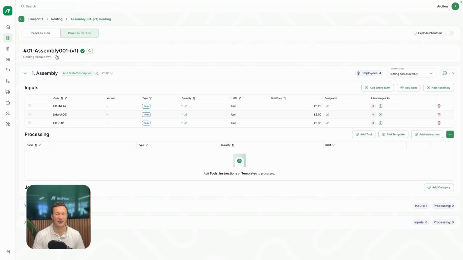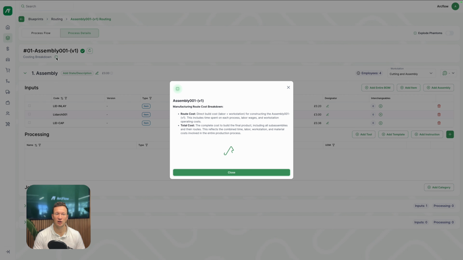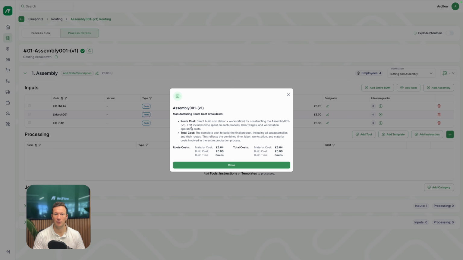And if we go ahead and look just below the actual assembly title, you can see a little bit of a costing breakdown with an eye icon. And as we know in the system, an eye icon means that we get an information modal. So we can go ahead and click it, and it will tell us more about route costing, total costing, and give us a bit of a breakdown of how everything works. So this is really great if you ever get a little bit confused. Don't be afraid to look for an eye icon, click it, and you'll get some information directly on your screen.